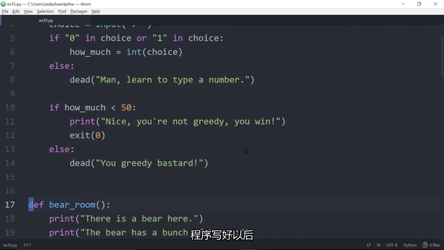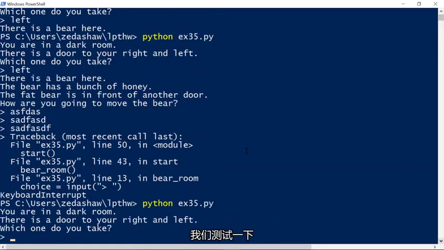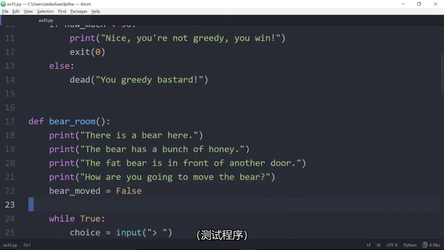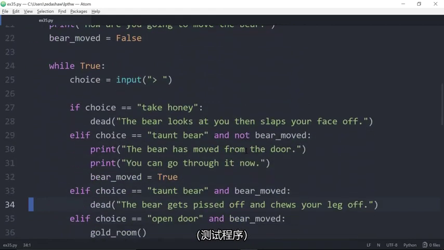Okay, so once we have that, let's try playing the game. Let's go left, and then how you're going to move the bear. So I'm going to cheat. I'm going to read how to move the bear.